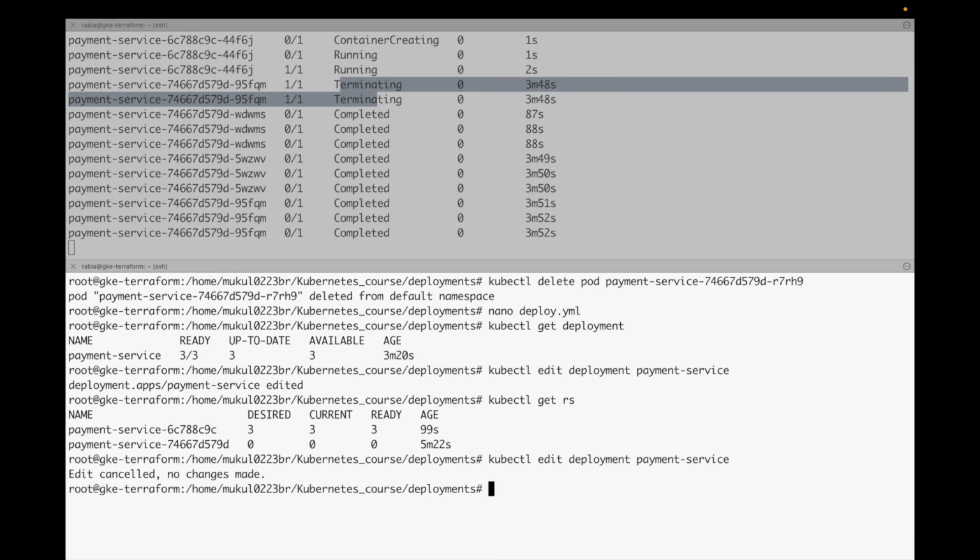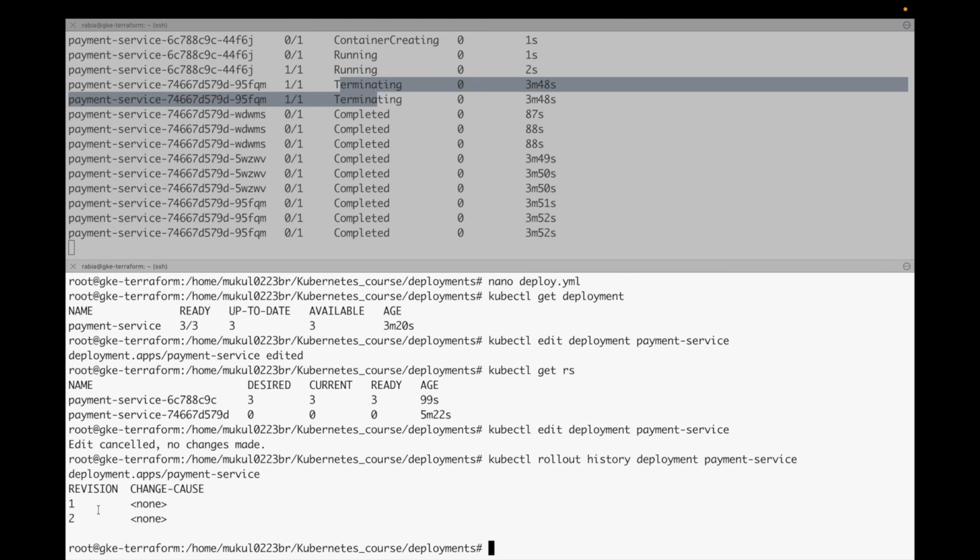So before we do the rollout, first we'll need to get the history of the rollout, and for that you can use kubectl rollout history deployment, and the name of your deployment, which is payment service. And here you can see there are two versions. So this is the first replica set, and this is the second replica set.